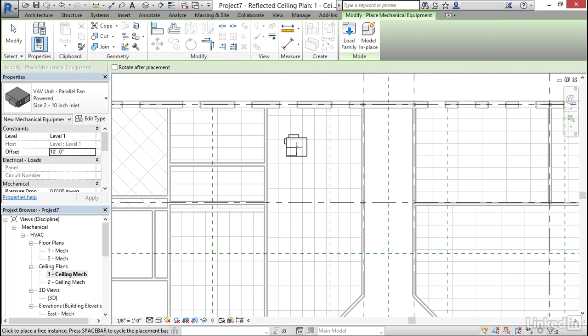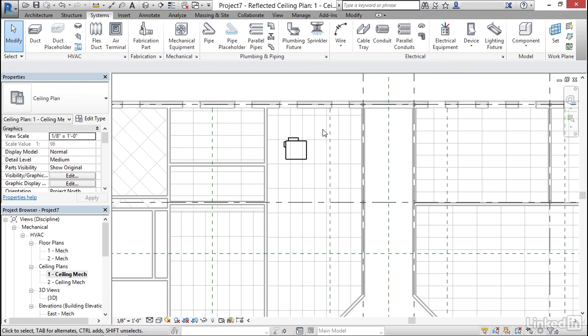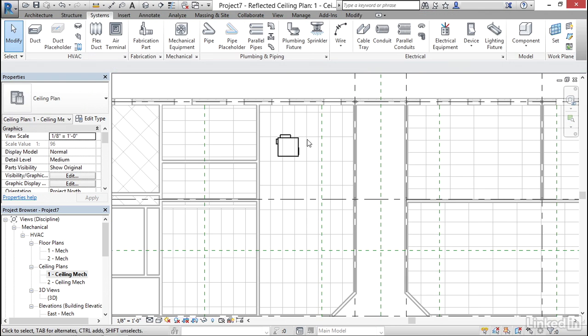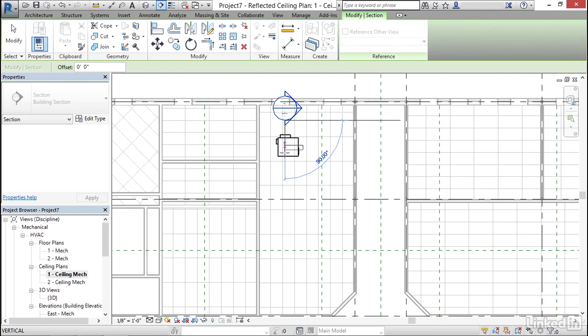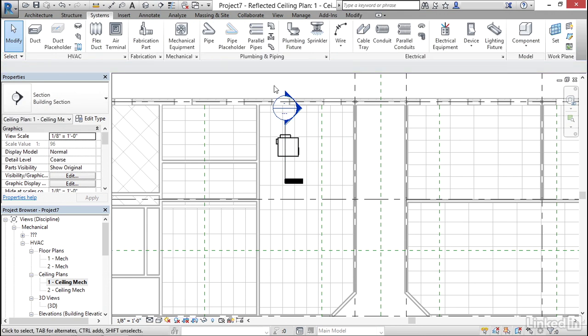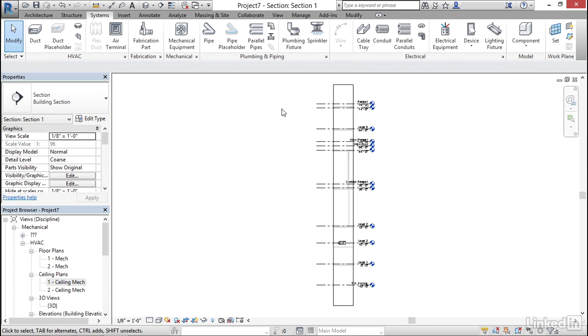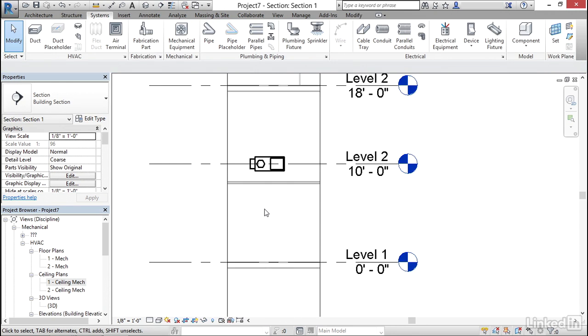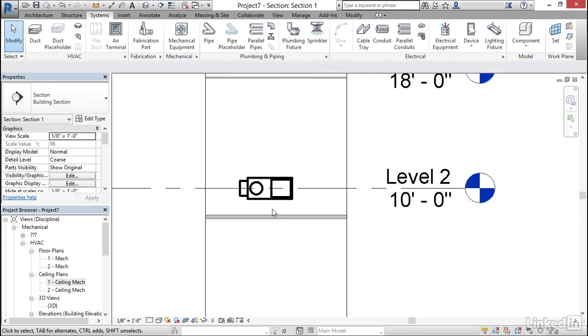Now I want to put my unit right about here. I'm going to hit escape a couple times. Now I can see it. I always like to cut a section through it. So I'm going to click on my section button. I'm just going to cut a section right through it. Double click on my section. I'm going to zoom in down here. And here it is safely above my ceiling.